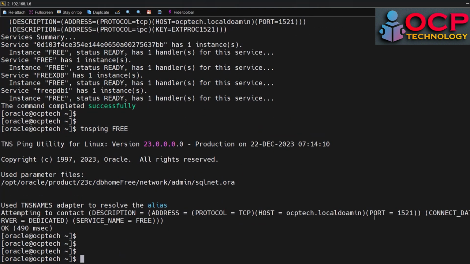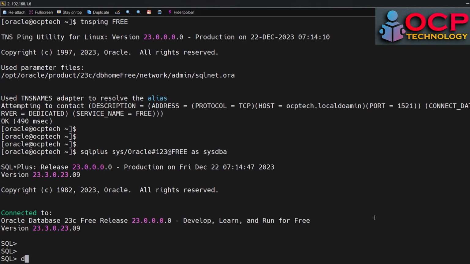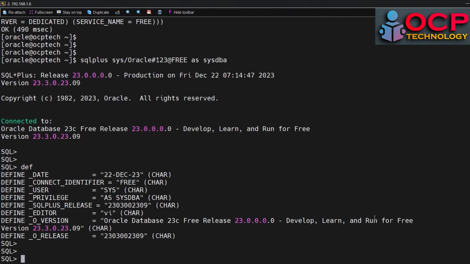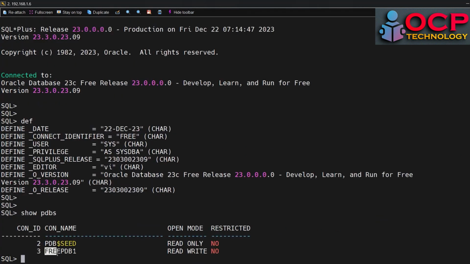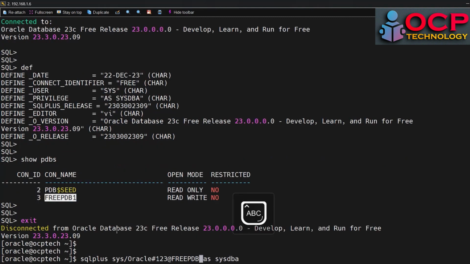If we want to create a connection with the database using the service name, the password is Oracle#123, as sysdba. Perfect. We are connected with the database. But we have FREEPDB1, so we want to connect directly to the PDB. For that, let's try FREEPDB1.